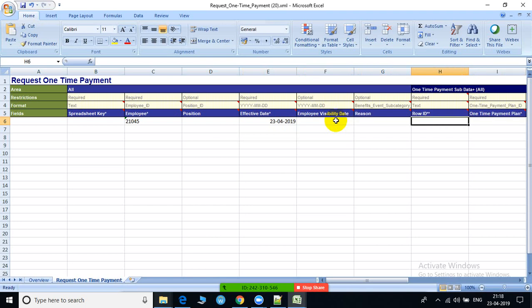And the row ID: whether this particular employee has got how many one-time payments, one or two. If he has got only one, you can put one, and if he has two one-time benefits that he gets on different dates, you can add them as well. So like this row number 2, 3, 4. Likewise we can add however many benefits he has, and once he is completed, you can start with the next employee here.